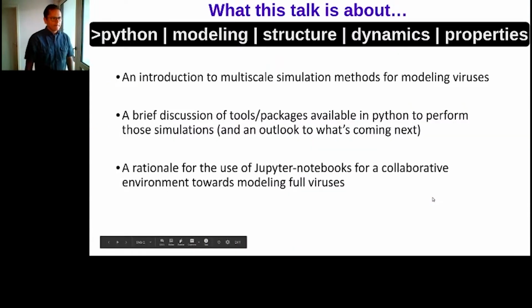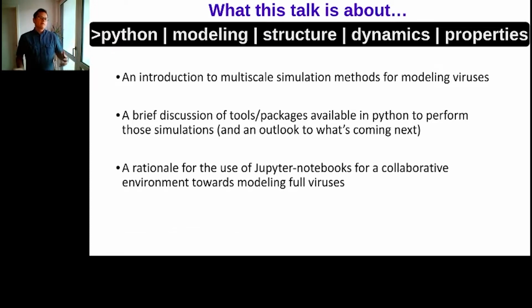So what this talk is about is modeling with Python tools the structures of macromolecular assemblies, the dynamics of those assemblies, and also their properties. I'm going to give a brief introduction of multiscale modeling, specifically for modeling viruses. Then I'm going to briefly comment on the available Python tools and what's coming next, and make a rationale for why we should use Jupyter Notebooks in this field, for an even more collaborative environment.